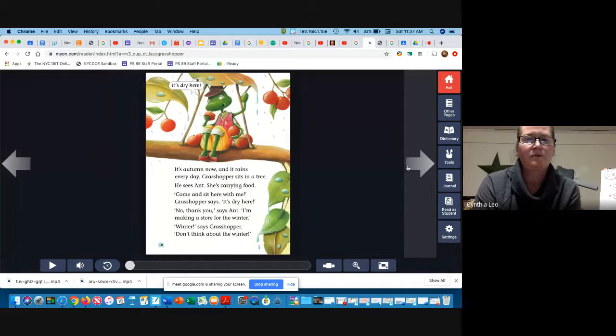It's autumn now, and it rains every day. Grasshopper sits in a tree. He sees Anne. She's carrying food. Come here, come and sit here with me, Grasshopper says. It's dry here. No, thank you, says Ant. I'm making a store for the winter. Winter, says Grasshopper. Don't think about the winter.